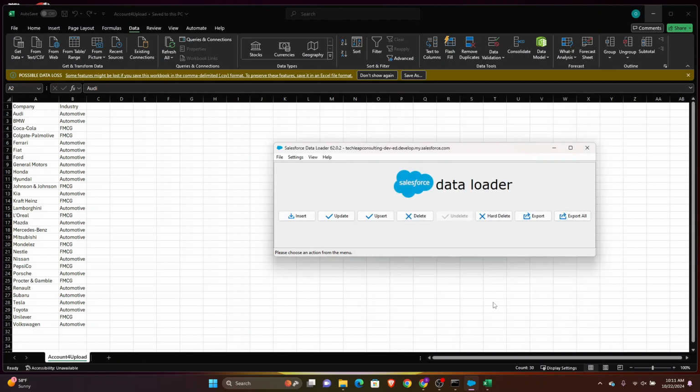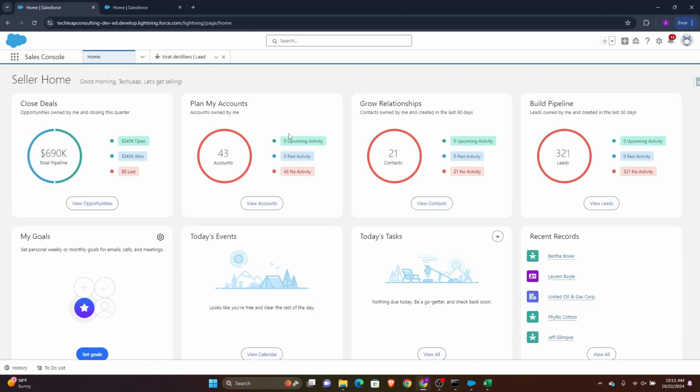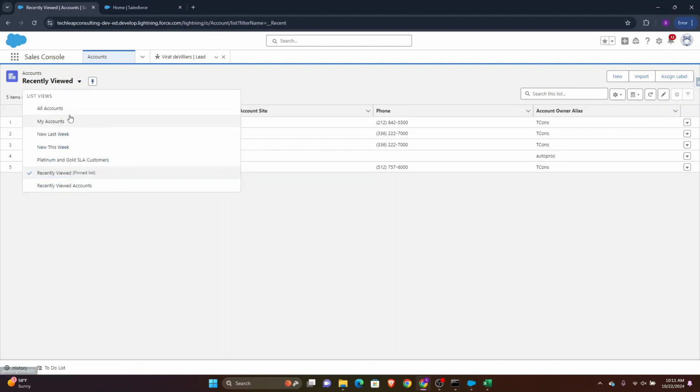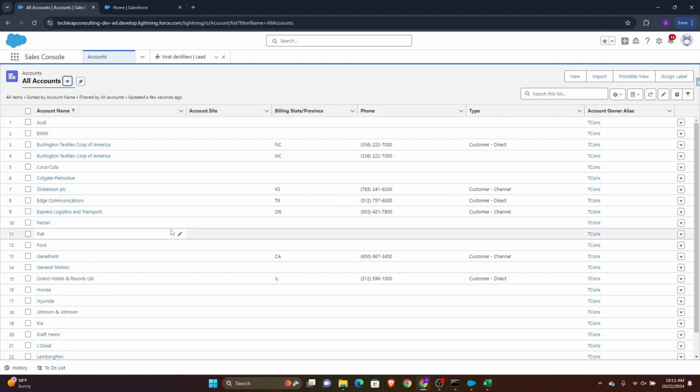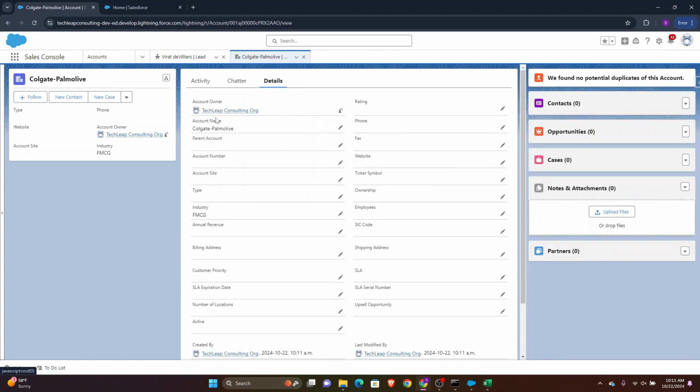Alright, we have success. So all the accounts are now uploaded. If I load the home page, we now have 30 plus 13, or like 43 account records. So all these accounts are brand new uploaded records from our data loader. You can see all these new accounts where we have populated just the 2 fields. We've given an account name and we have provided the industry of this particular account.